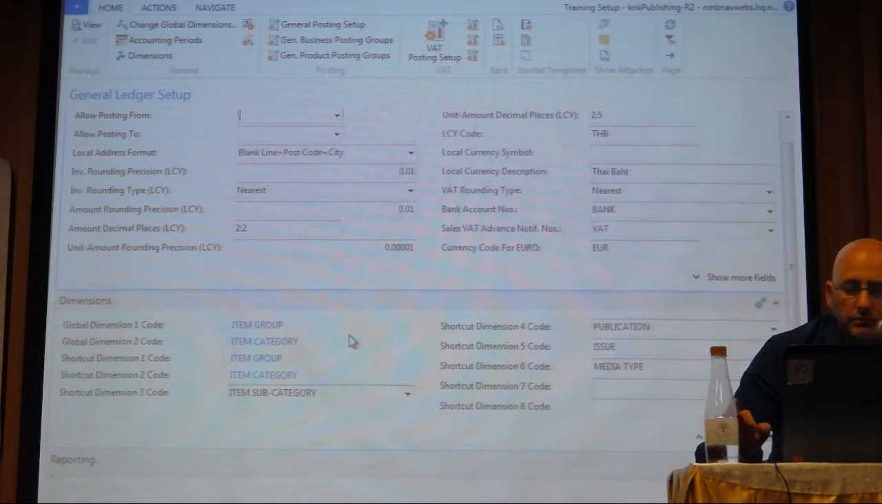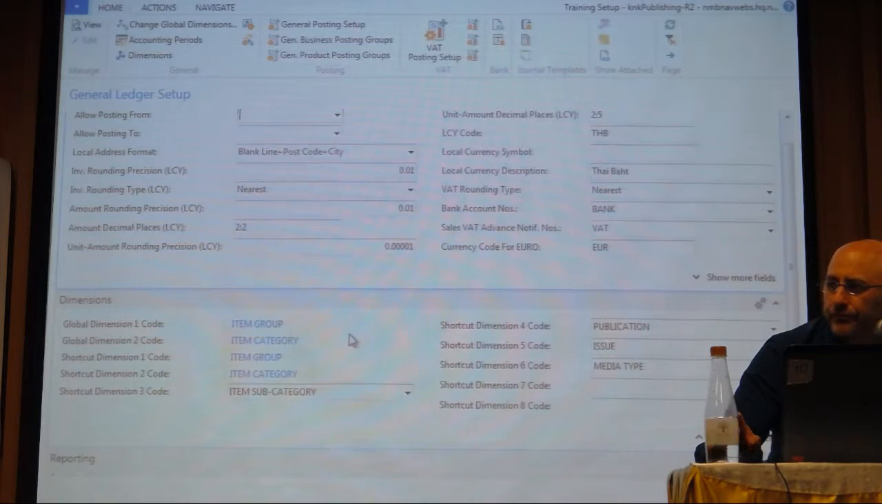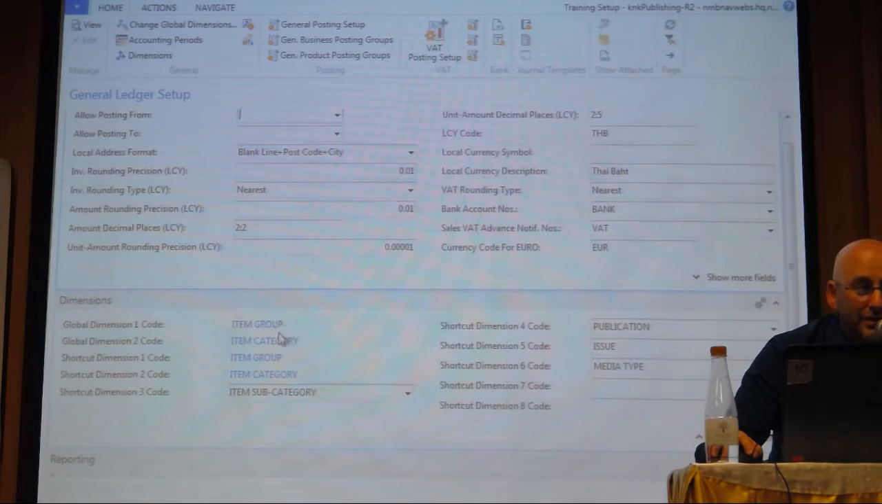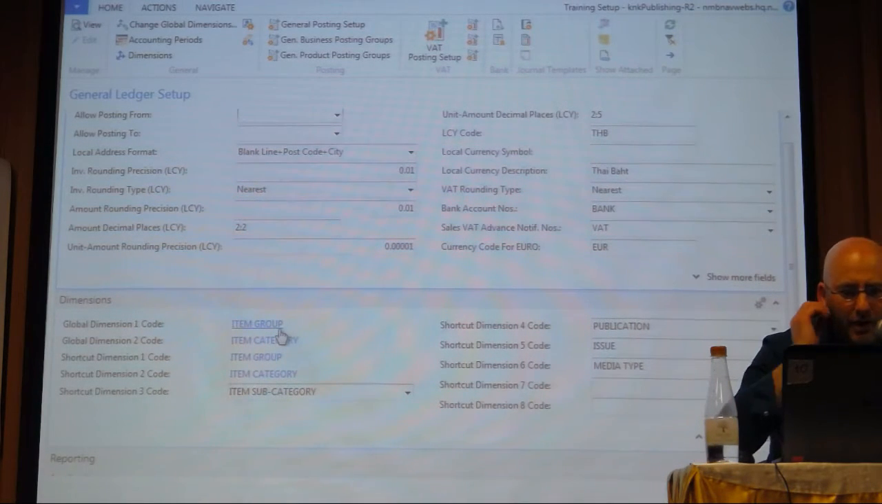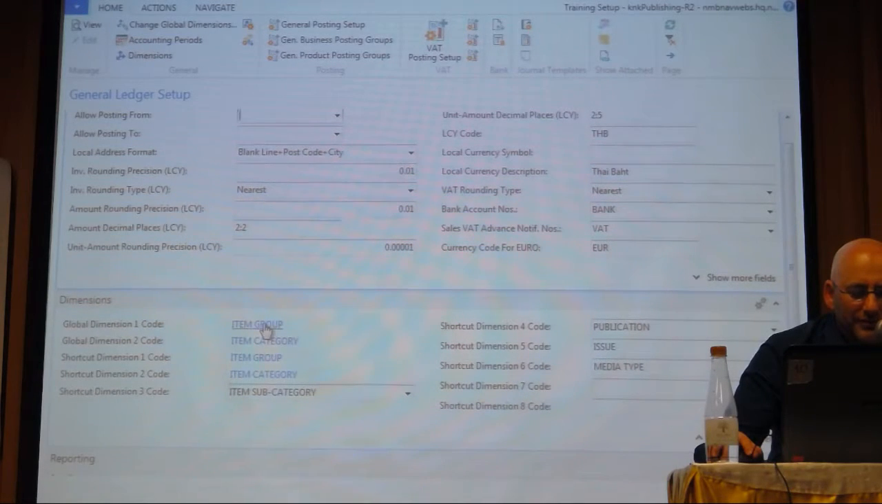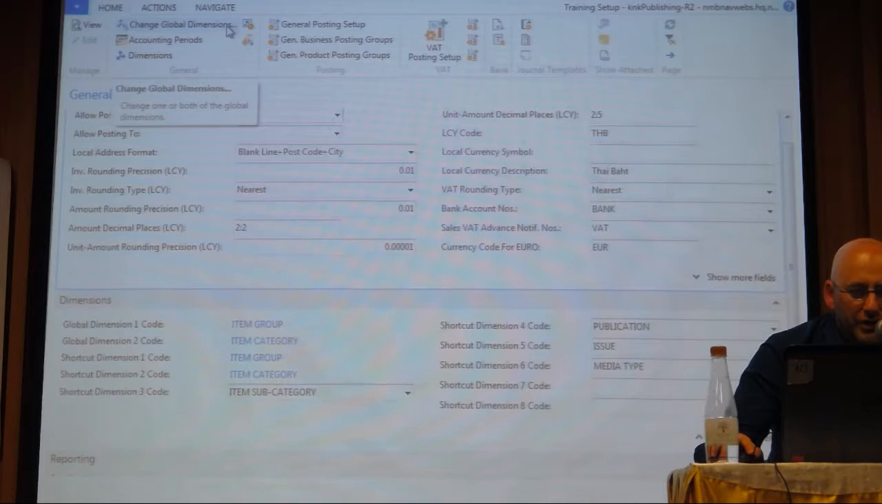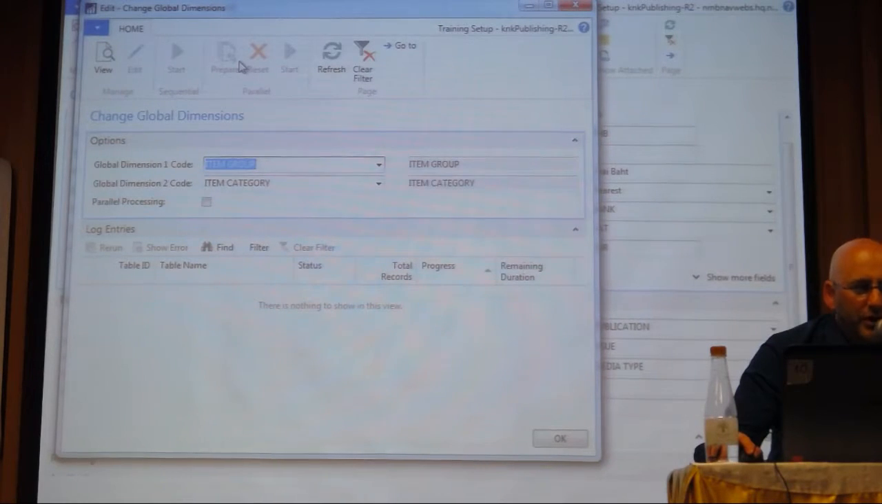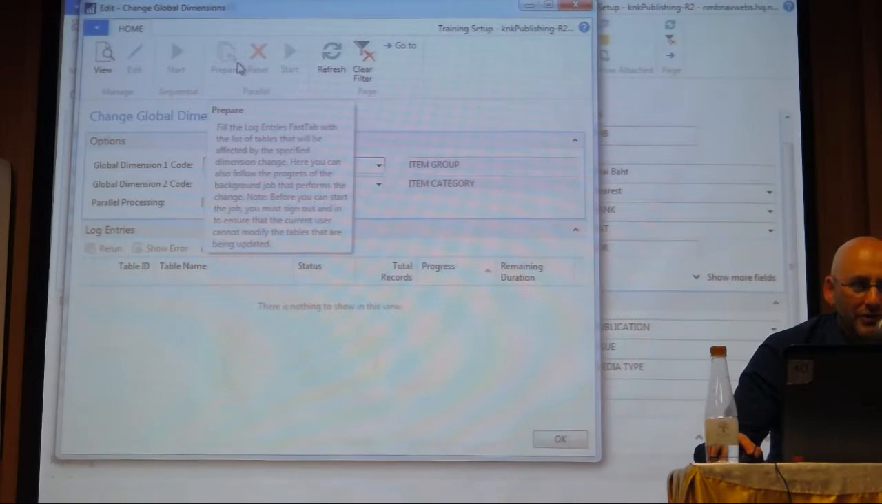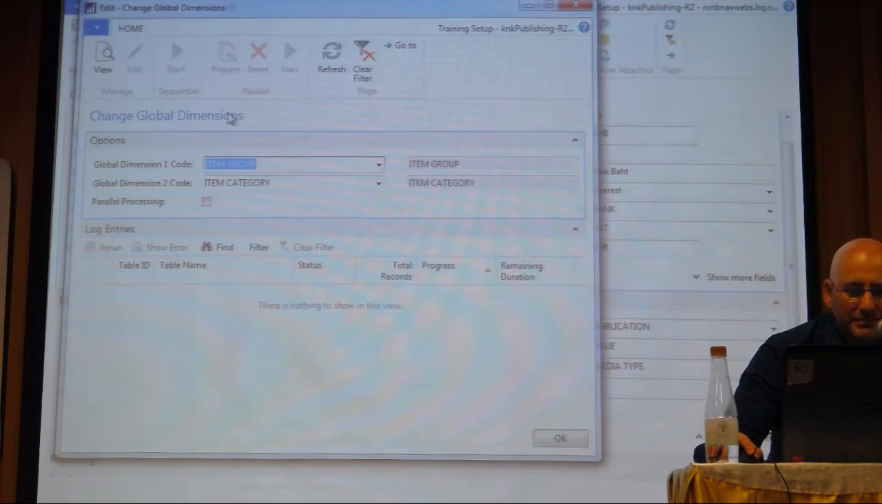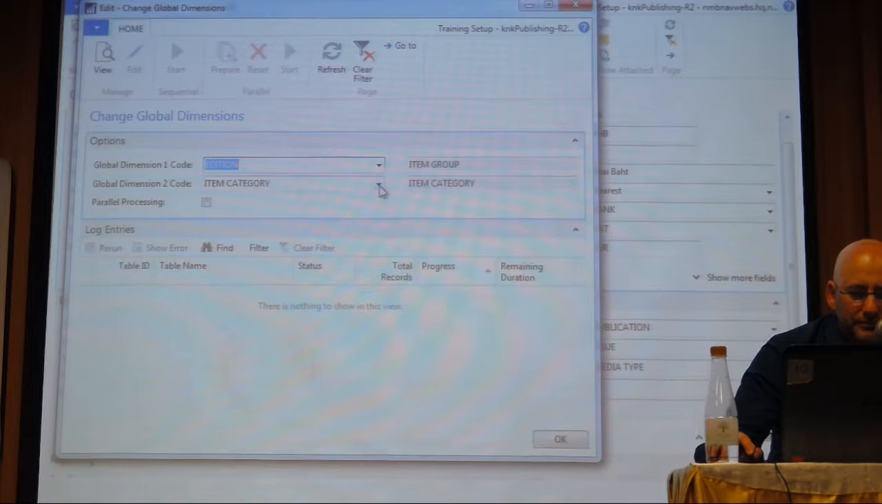For that reason, it's a big deal to change them. To change these, you have to click here, change global dimensions. You have to prepare the system. Everyone has to be off the system, no one can be signed on. Then you make your changes, and then you start.